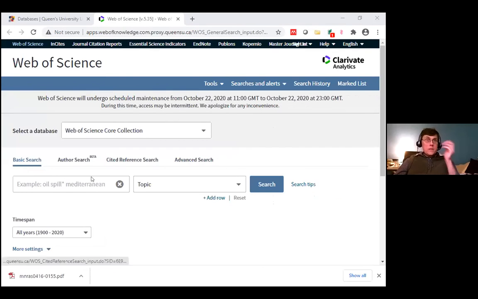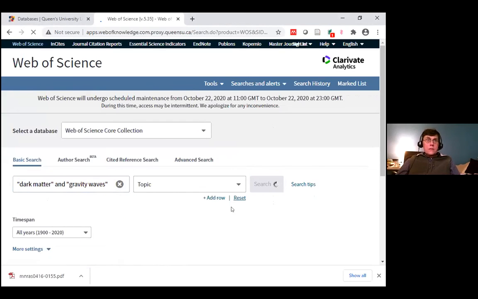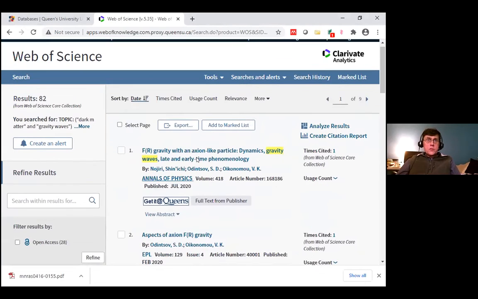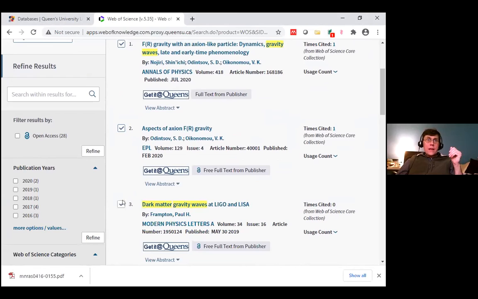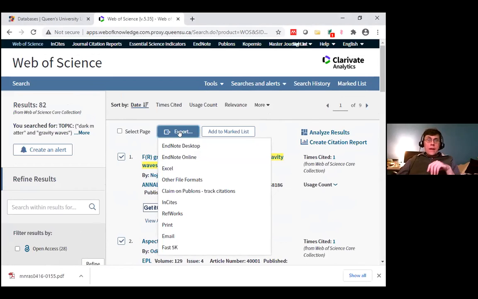Okay, so here I'm in Web of Science, and I'm just going to do a quick search. Just a very quick and dirty search. And I have a bunch of references. So in Web of Science, I can select references, and then I can export them. Web of Science is owned by the same company that makes EndNote, and so both EndNote and Web of Science work pretty seamlessly together.